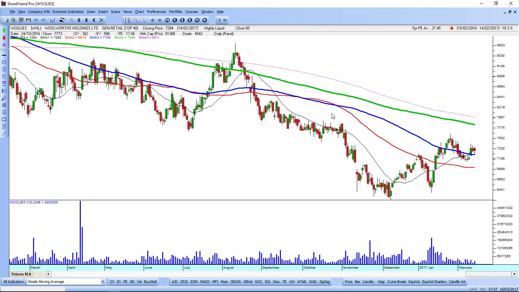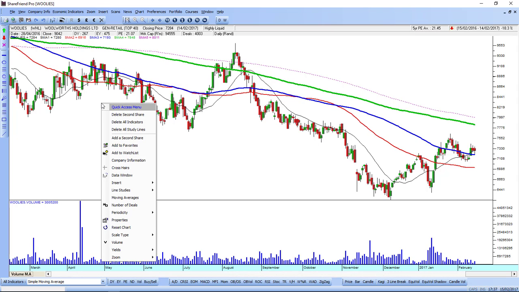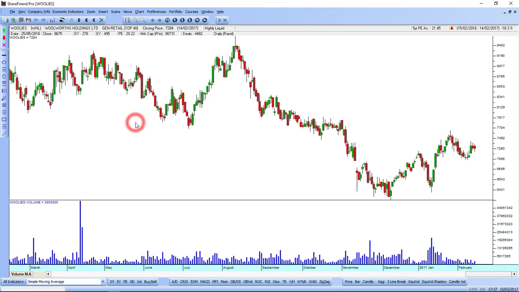What about if you want to remove all of them? You can do that as well. To do so, instead of selecting them individually and removing them one by one, in the white space, right click and select delete all indicators from the quick access menu. And all the moving averages have now been removed.